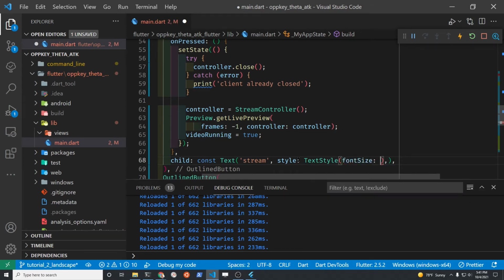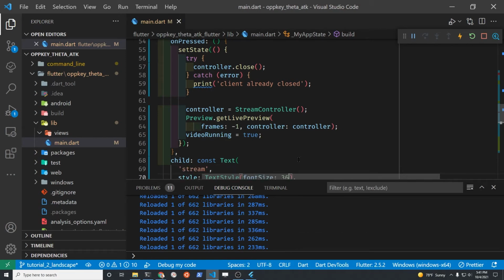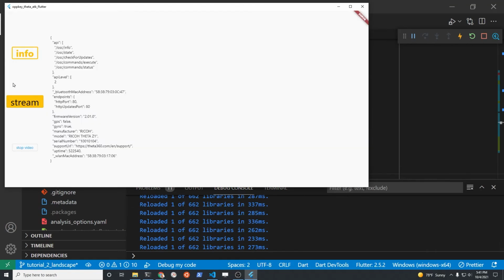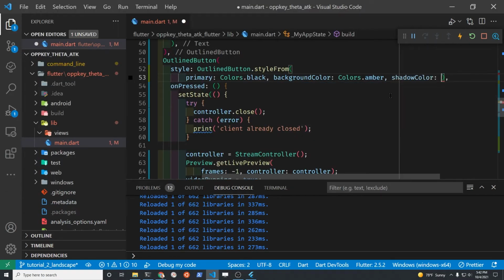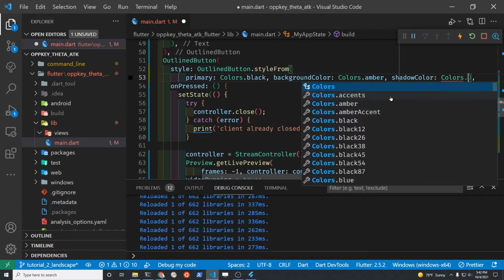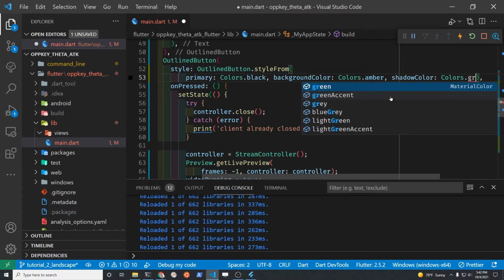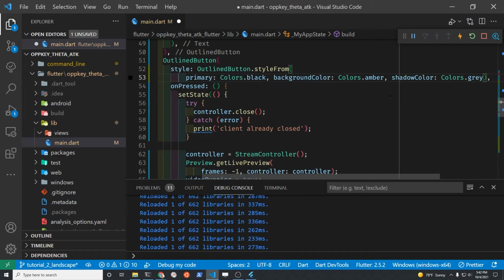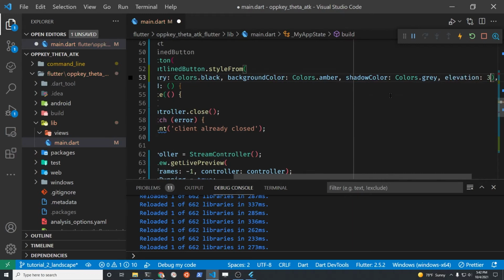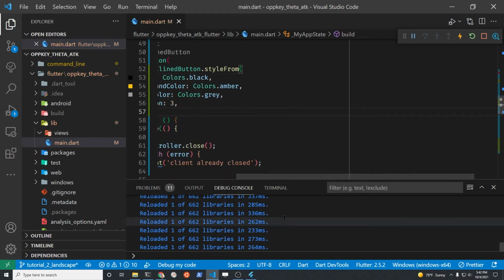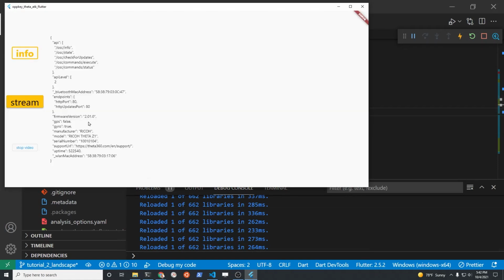Initially, it'll kind of be like a flat button. The style is more popular now, but I like to get the drop shadow and raise it. To get the raised effect of the button with the drop shadow, we're first going to need to specify the shadow color, and I'll just specify the default colors.gray. And then we'll also need to specify the elevation of how much you want the button to appear raised. So there's a property elevation, and we'll pass initially 3.